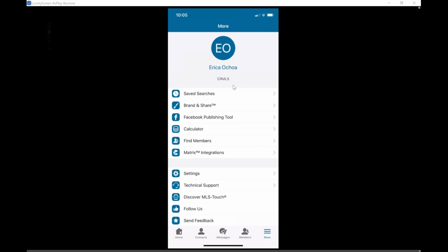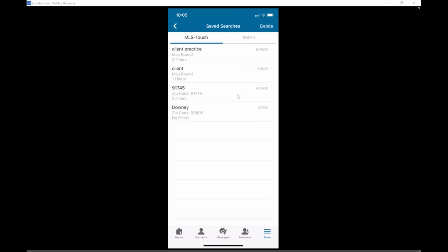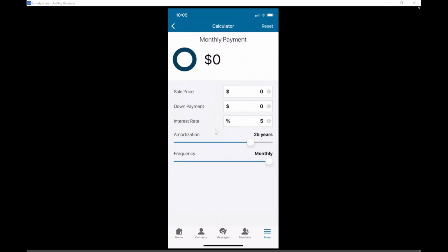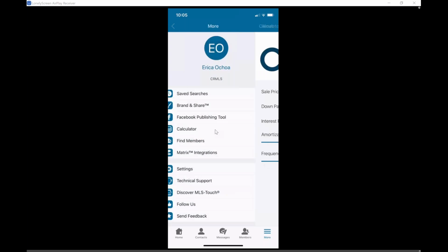There's a couple of things on here. We have a saved search feature so that we can see all of our saved searches on the MLS Touch, but not just that, on the matrix, if we've saved any on the matrix, that can sync as well. We're going to skip past the brand and share and the Facebook publishing tool for now, but I want you to see you do have a calculator so that you can see what your monthly payment will be.